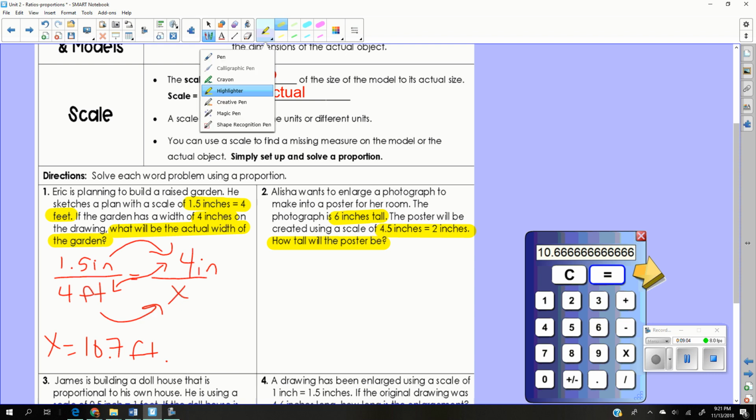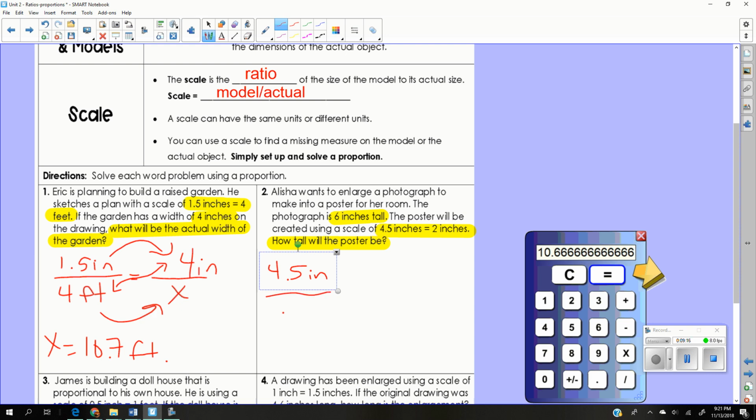It's easy to find. All right, so let's set it up. 4.5 inches, and I'm writing inches on here, so we know it is 2 inches on the model. Okay. All right, so what do we know? We know that the photograph is 6 inches tall. So now we have inches in both. So where are we going to put it? Are we going to put it in the numerator, or are we going to put it in the denominator?